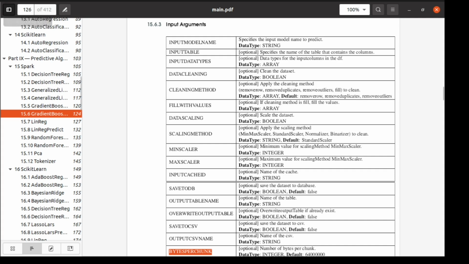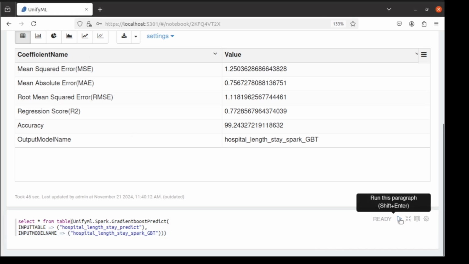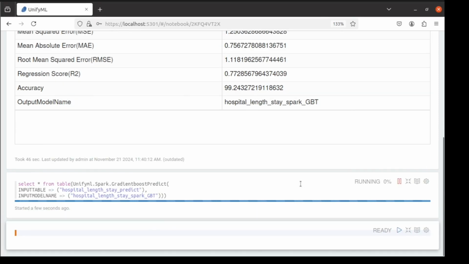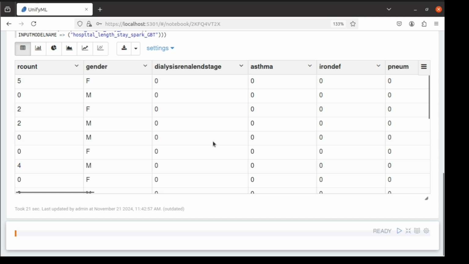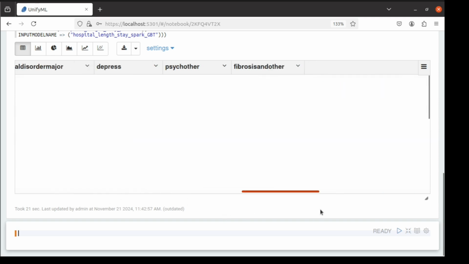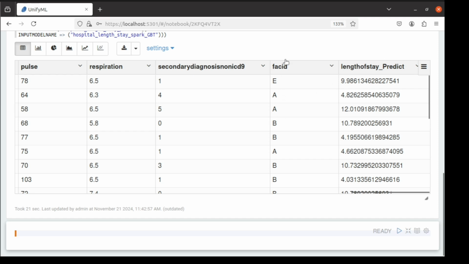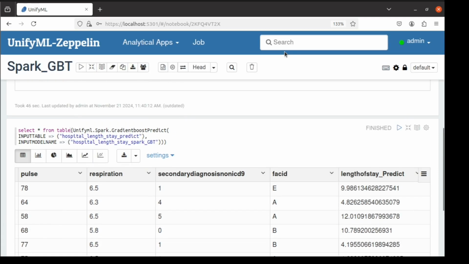Now let's run this query. This query will execute in the backend of our UnifyML server. The output includes input columns and the predicted column. Using this method, you can perform regression on any dataset using Spark gradient-boosted tree regression based on your requirements.